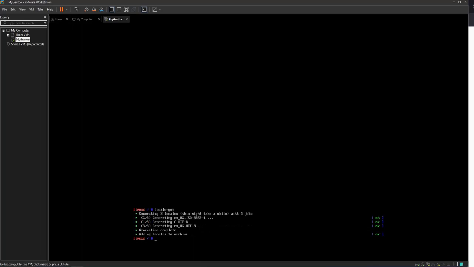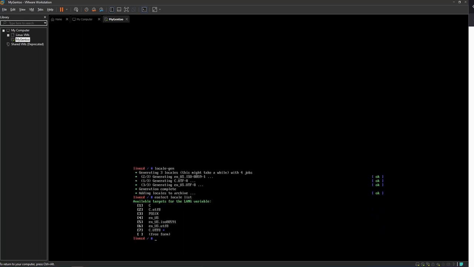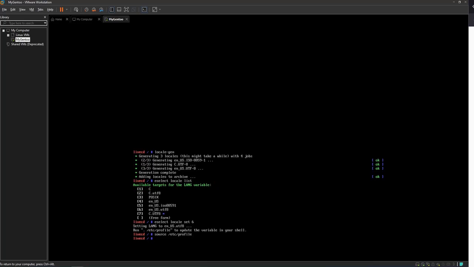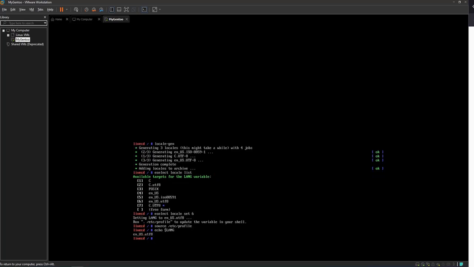Right, and then we're gonna select our locale. We do eselect locale list. You can see we have a bunch of them. But what we want is number 6, which is en_US.utf8. So we're gonna do eselect locale set 6. So it wants us to source /etc/profile so we can update the variable LANG. Let's go ahead and do that. Source /etc/profile. So now maybe if we echo LANG, it will reflect that. Yep. en_US.utf8. Okay, that's good.